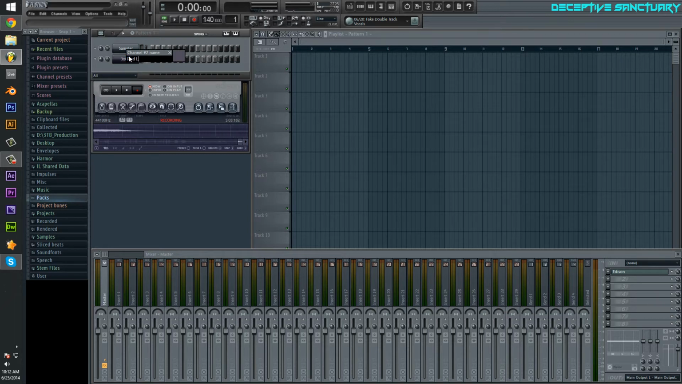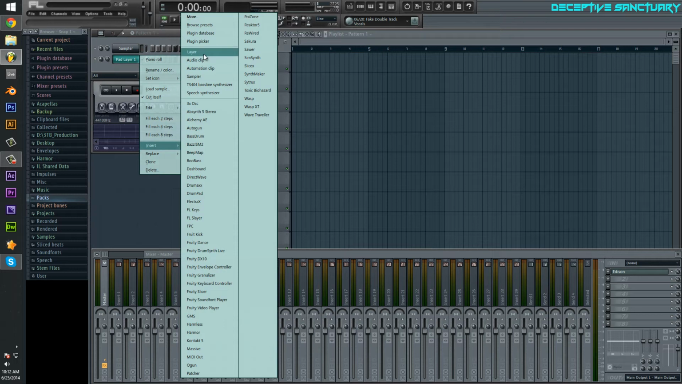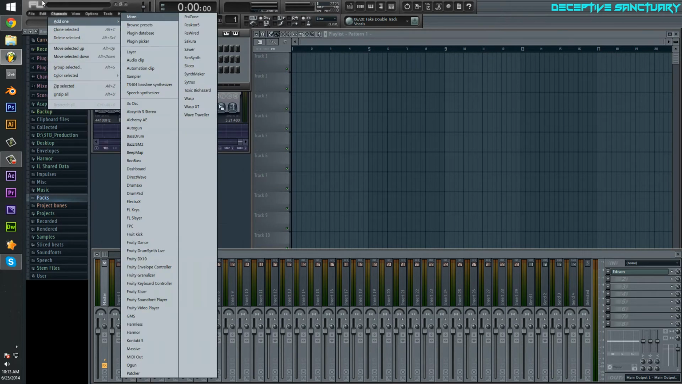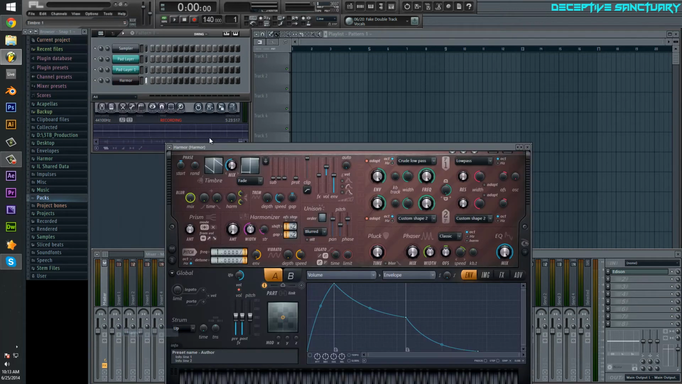So we're going to name this one real quick. Pad Layer 1. And color it because I'm picky. Then we're going to create a layer and name it pad layer. I cannot type today. And we're going to color it the same exact color. Now I'm layering this with a Harmor.